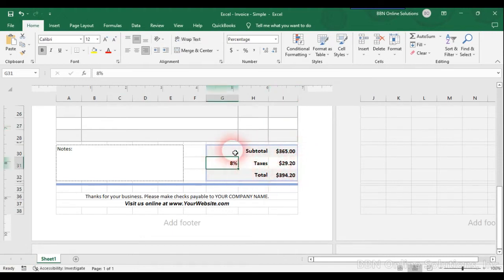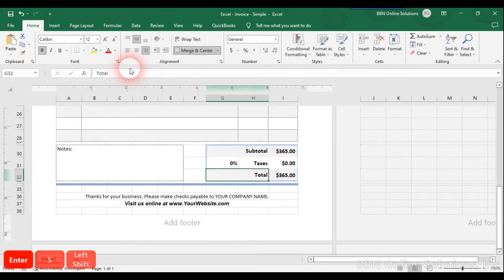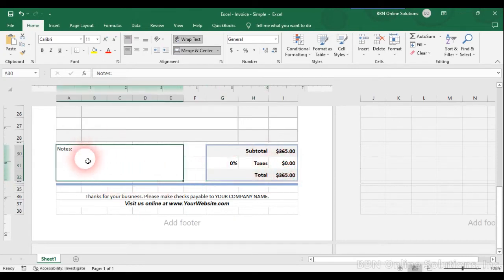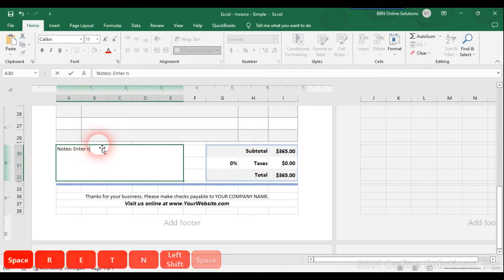If you need to change the tax rate, you can always change it here. Make sure it's percentage, and it will update automatically the fields. If you don't need taxes, just enter 0% here, and the taxes will be 0. So it will automatically just give you the total without taxes. If you need to enter any notes for the invoice, you can enter notes here.